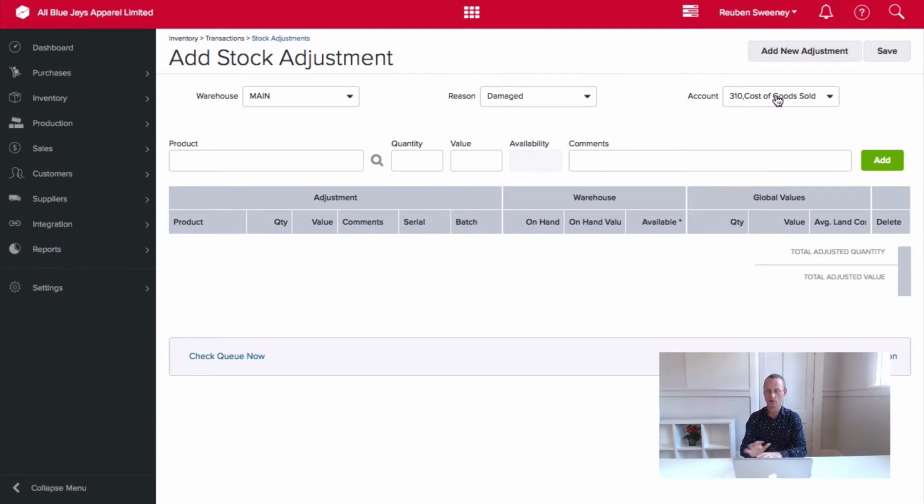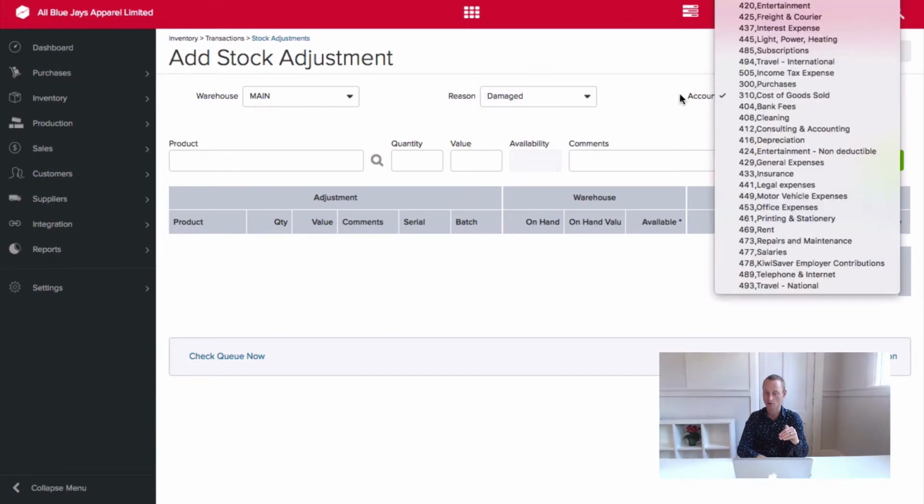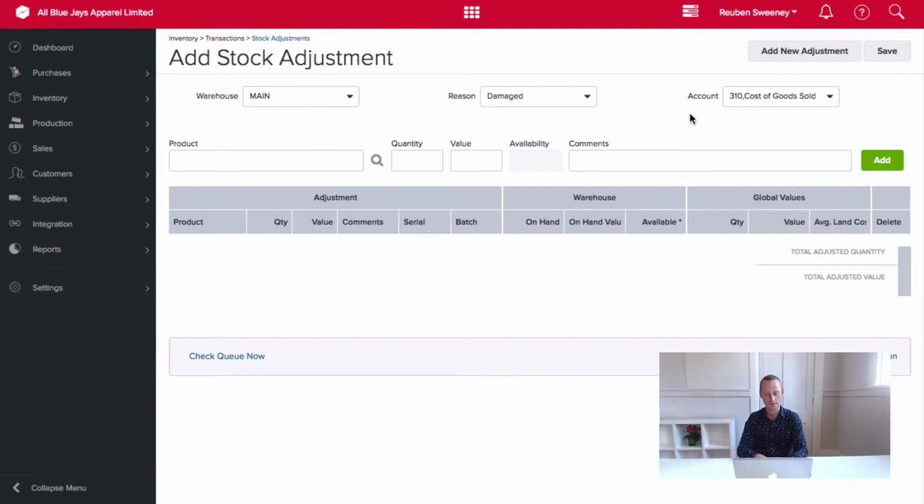For most of you, you can just leave that alone. That'll default to the cost of goods sold account that's used for all of your product costing. However, it's good to be aware that we can actually map different adjustment reasons to a different account. Fantastic. Okay, cool. So let's get into the actual adjustment itself.